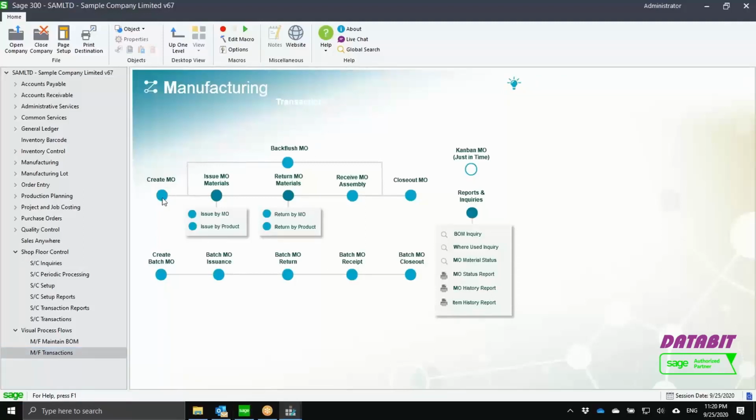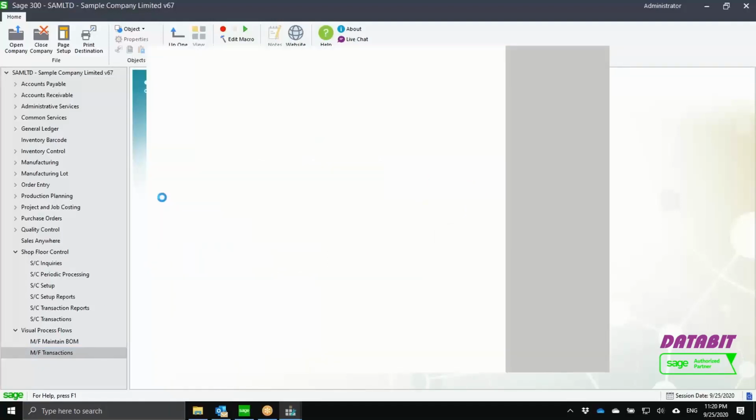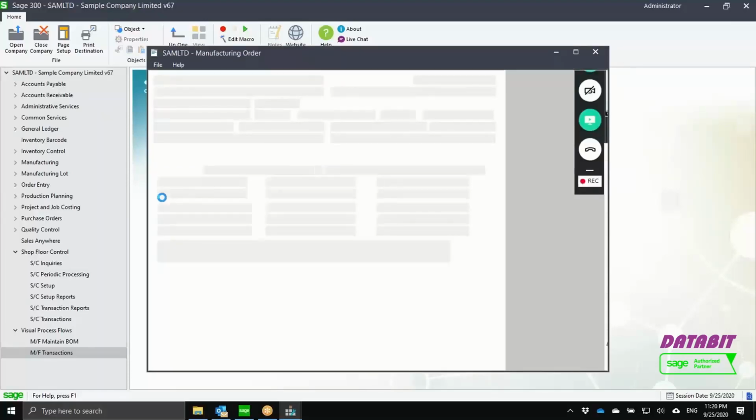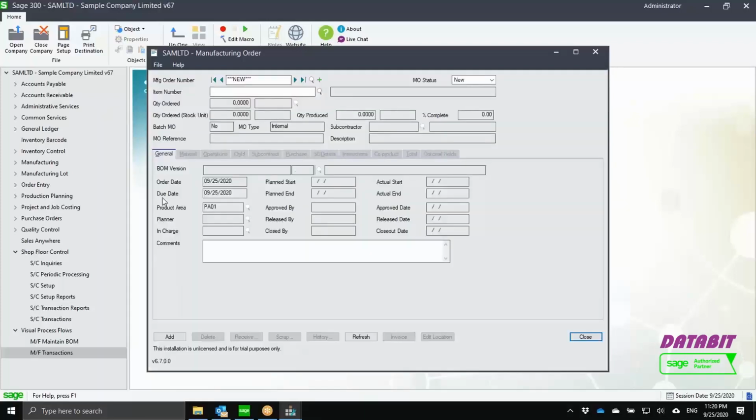So right now, I just opened the manufacturing order screen. So this is something like SO order entry. So you just want to tell the system what should be produced, when, and how many. So I'm just waiting for your screen to refresh. Let's say I want to produce finished good number 3 for a quantity of 10.